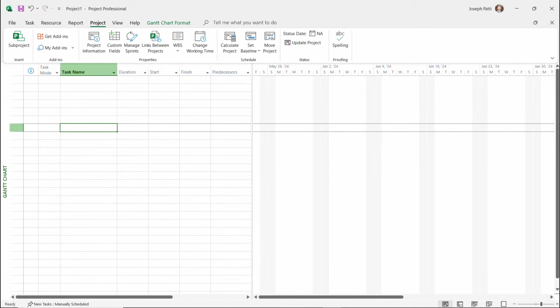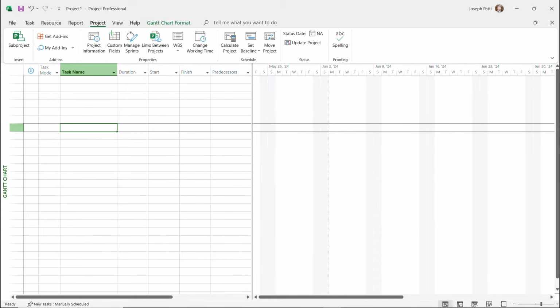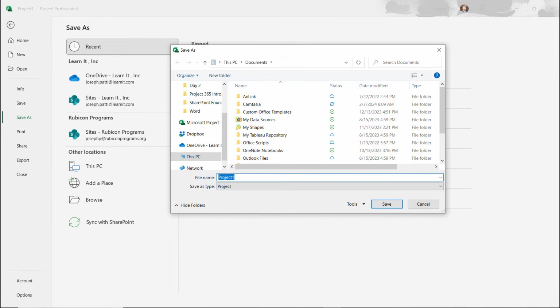At this point, I may want to save my project and give it a name, because right now it's just simply called Project 1. And let's say that this project is going to be a product launch. So I'm going to go over and click the little save icon, or little floppy disk, or you can use Control S. And I'm just going to save this on my desktop real quick. I'm going to call it Product Launch.